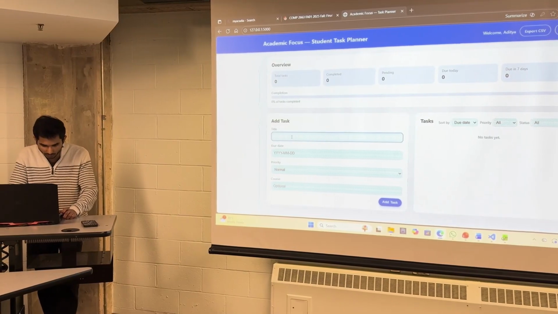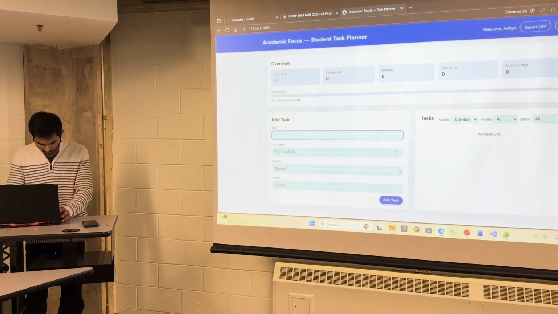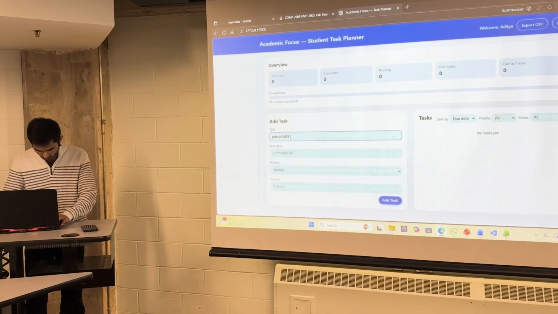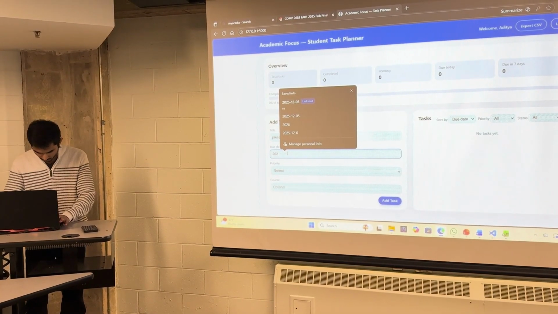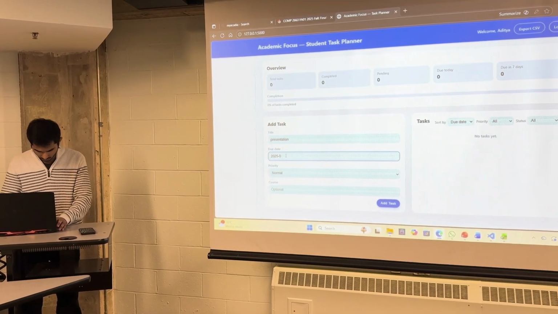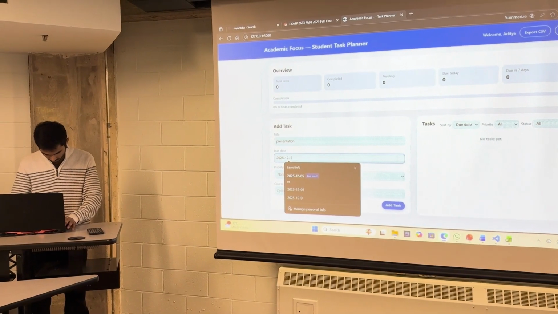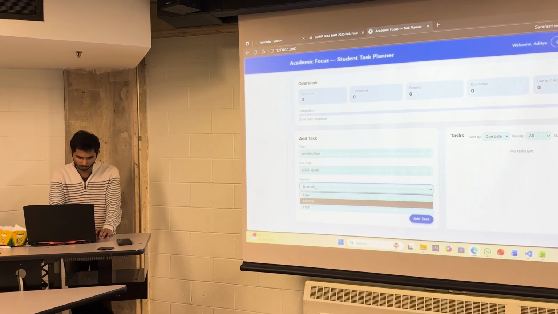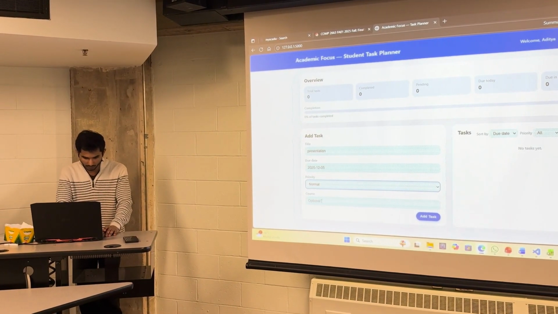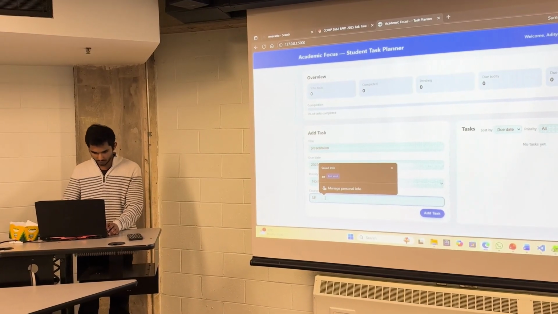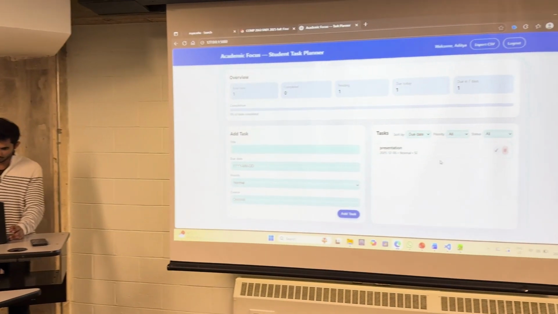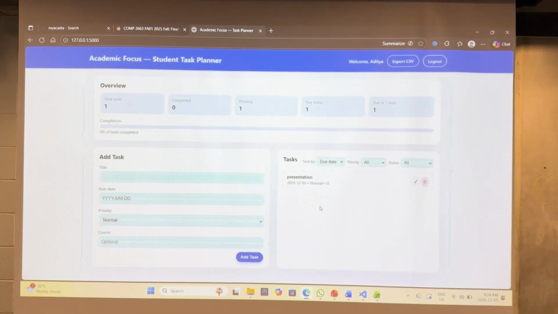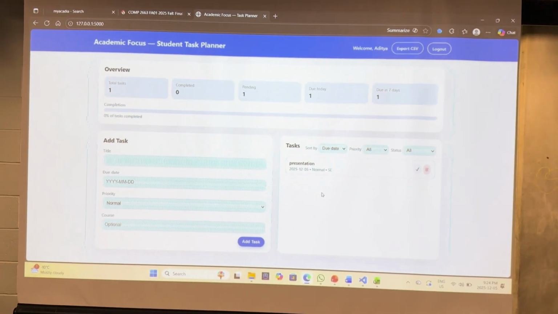And here we go, and you can name your work whatever you want to do, like presentation, and the date. Then you can select your priority from normal, low, and high, and your course name, like software engineering. And you can add your task to the calendar. Then you can mark it done, and you can delete your task depending on whatever your need is.